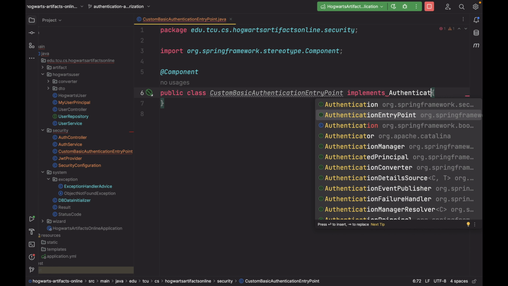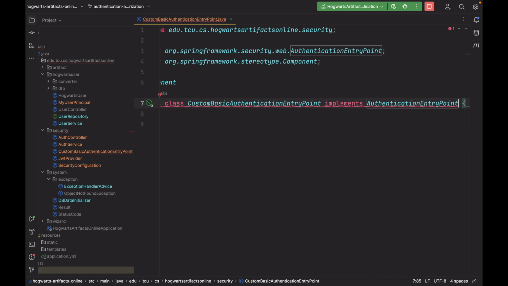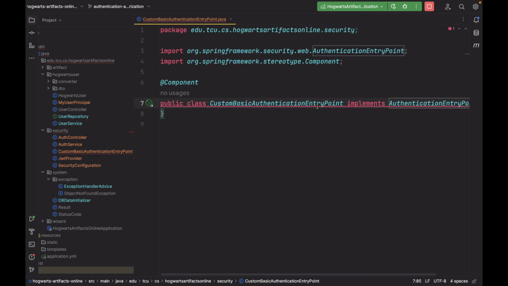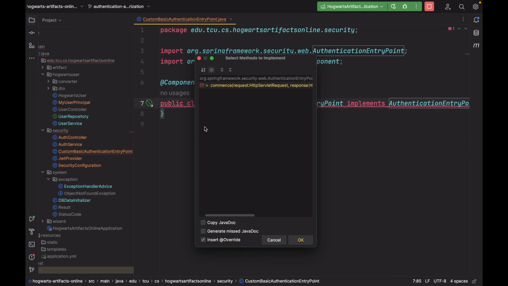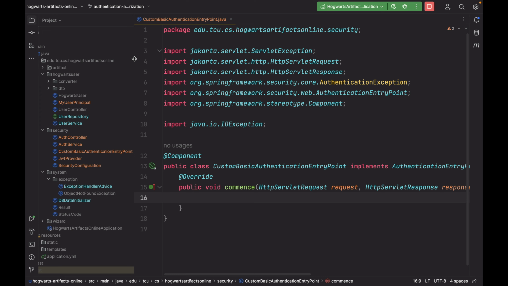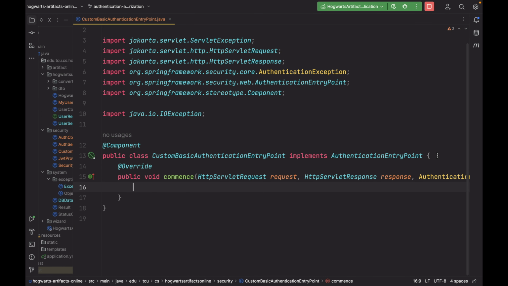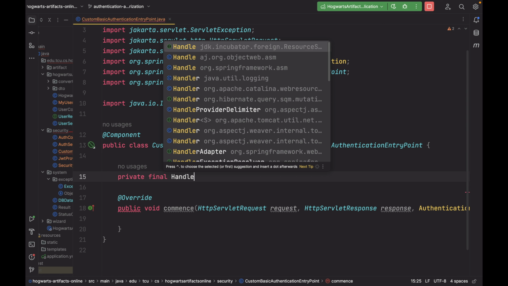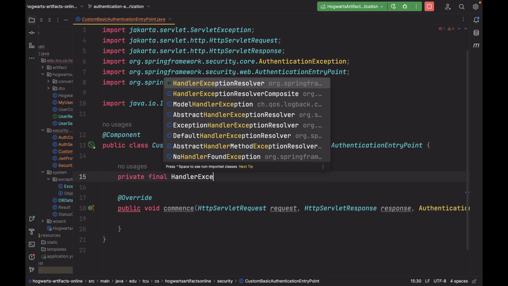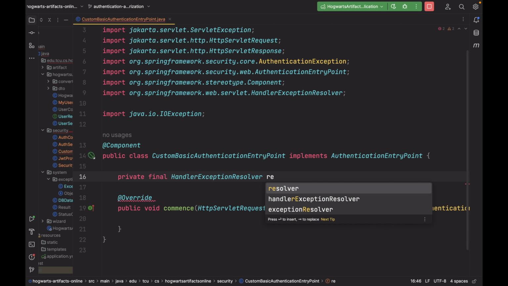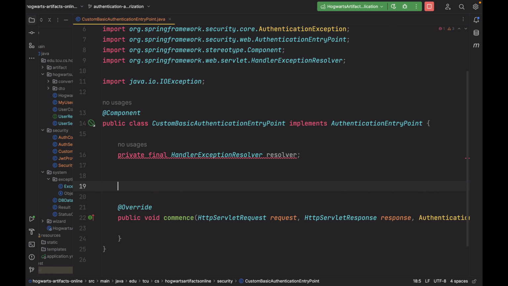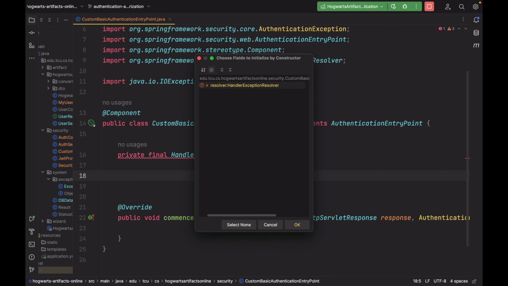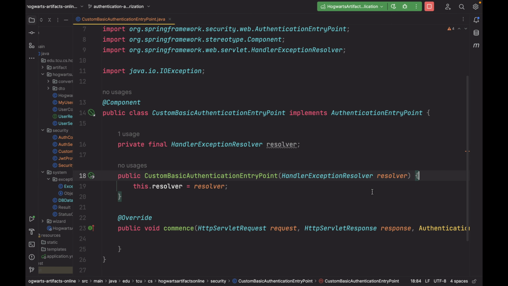AuthenticationEntryPoint, which is an interface provided by Spring Security. And it's not happy because we need to implement an interface method called commence. Click OK. So first, let me inject a bean into this class. Private final HandlerExceptionResolver. Let's just call it resolver. And then let's define a constructor to inject it in.